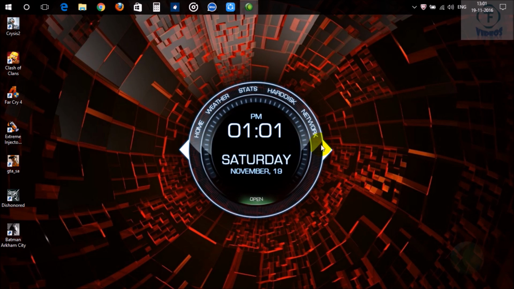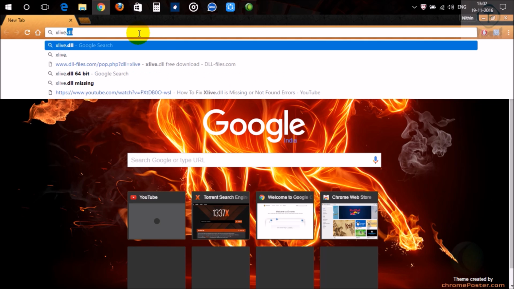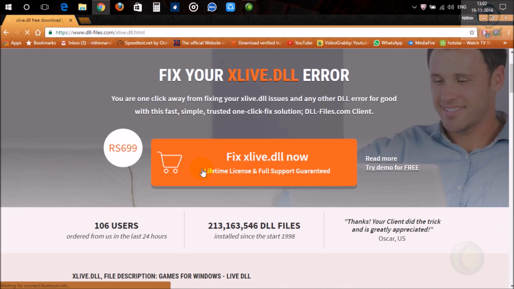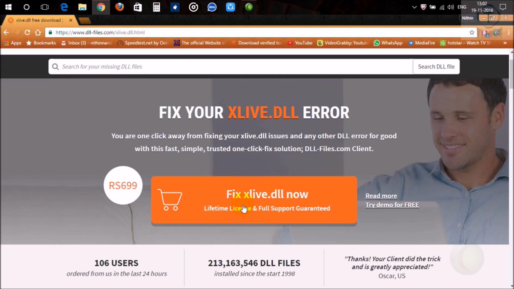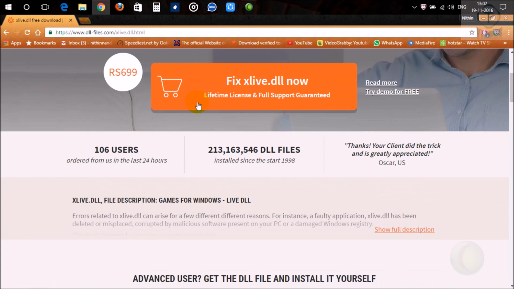So just follow me. First of all, open your Chrome browser and type in xlive.dll and then click enter. Go to the first link that appears on the screen, click it and go to the site. Now here you can see many options redirecting you to download this DLL. The first option says lifetime license and full support guaranteed. This is a premium way to download it, so we don't need any of these.